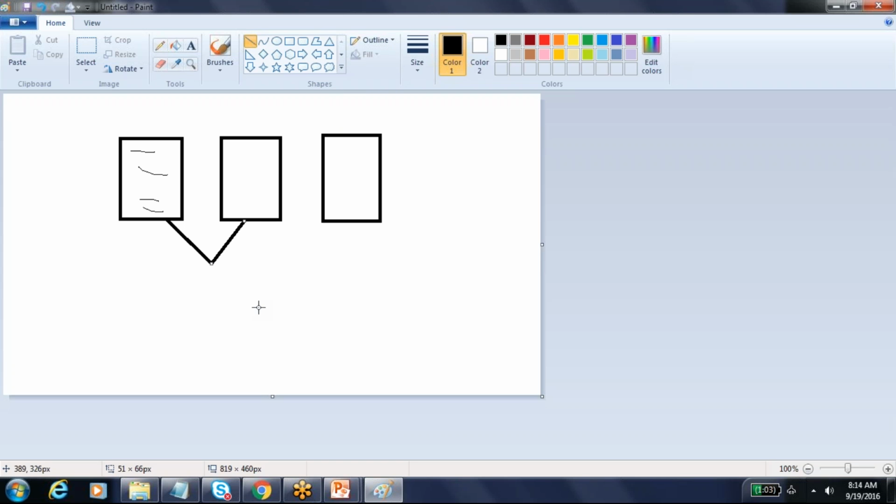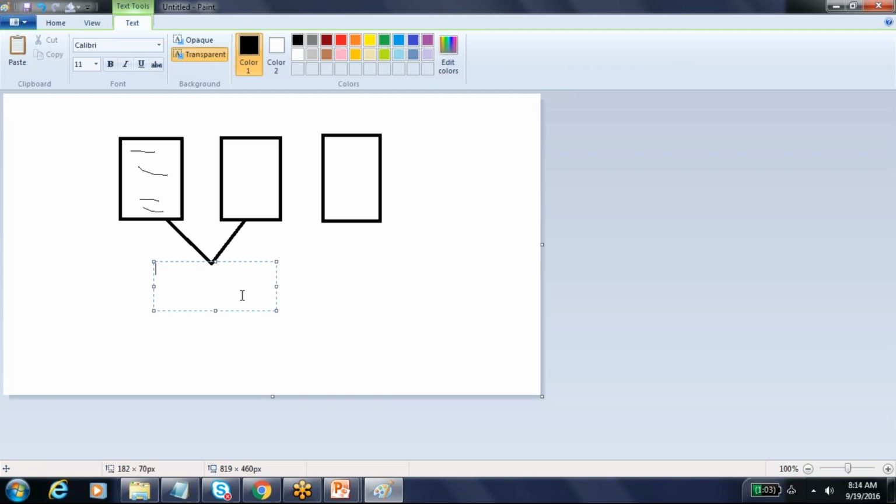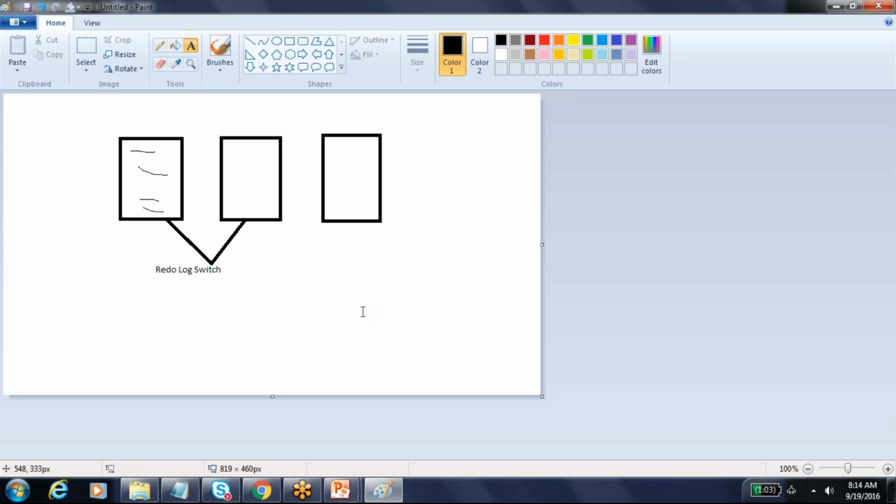Now this is a major event in the database. I call this event a redo log switch. So this is the major event in the database, known as the redo log switch. I filled up this file, a redo log switch occurs, and it moves to the next file. This might look very simple to you, that yes, definitely one file is full, it will move to the next file. So now what happened to this file?